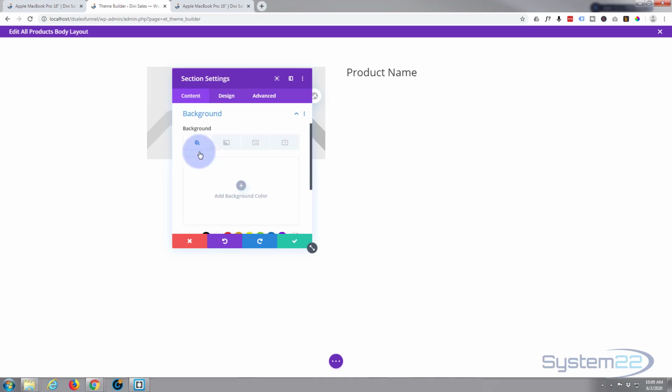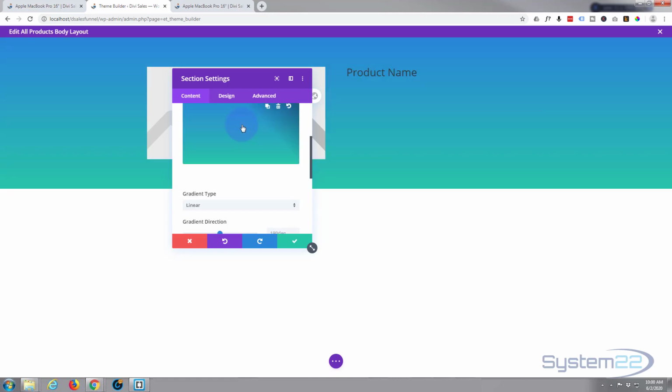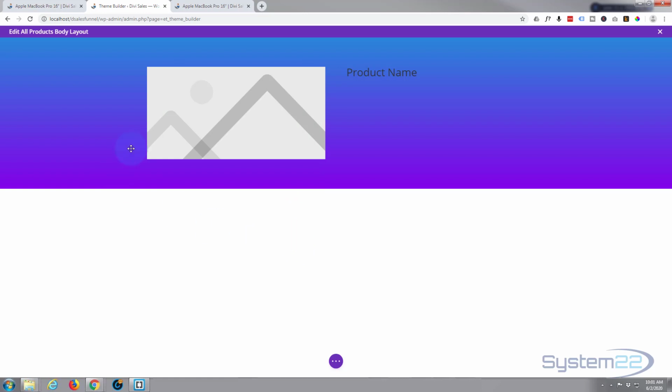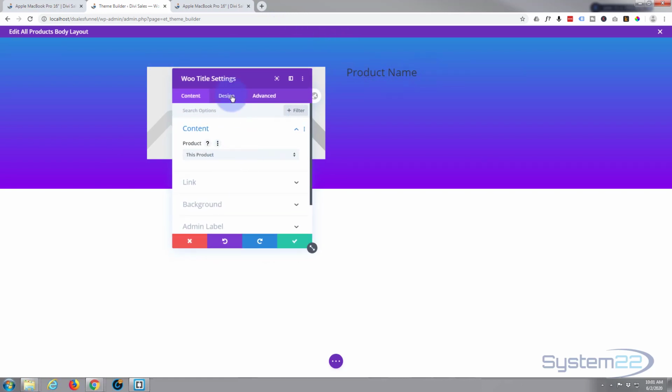I'm going to go to content, background. I'm going to give it a gradient. Just hit that background gradient button and I'll leave the blue there. I'm just going to add a purple, I think, to the bottom, something like that. That's great, fantastic. Now then, I want to change that title to white, I believe.